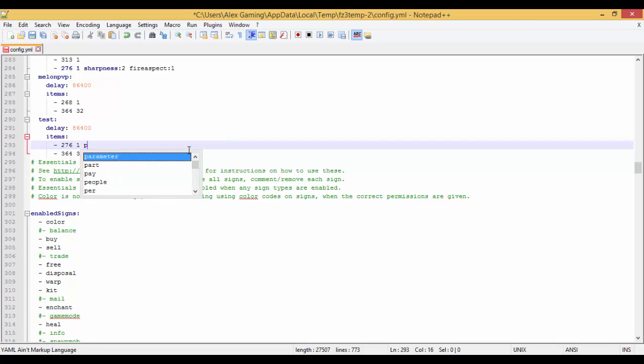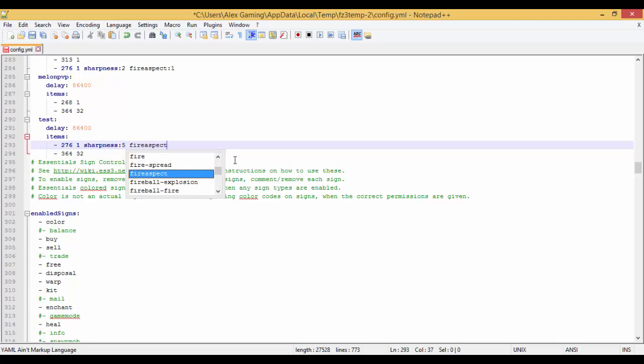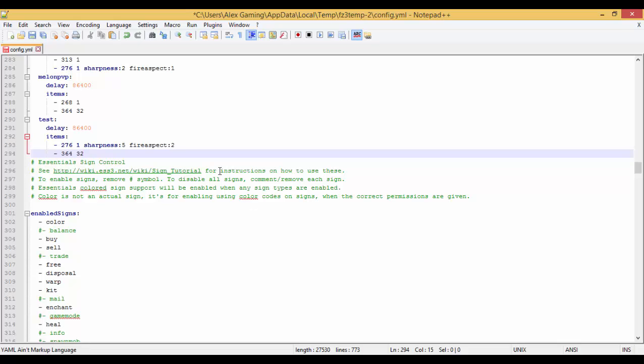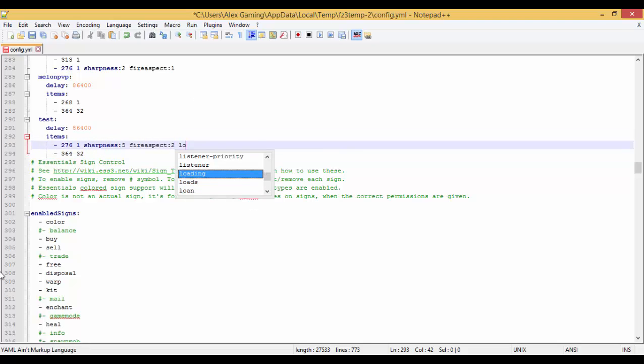There's also another thing, like entering enchantments, where you just press space after the quantity and then enter the enchantment name. Let's just say I want this to be sharpness, and then you do a colon, and then the level, so 5. Then you want to have another one like fire aspect, and then you do another colon, and then 2. So that's enchantments. I'm pretty sure lore is the exact same. I'm not too sure.